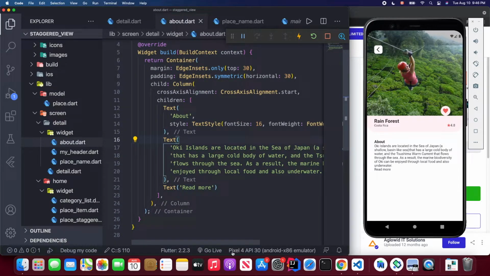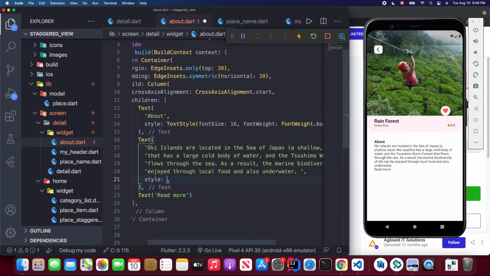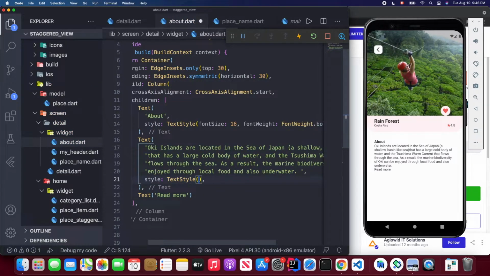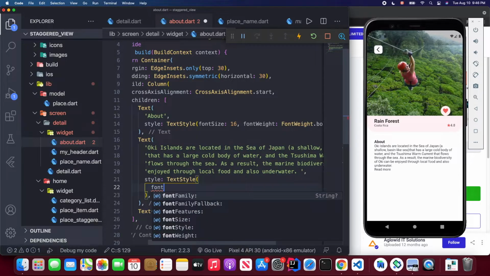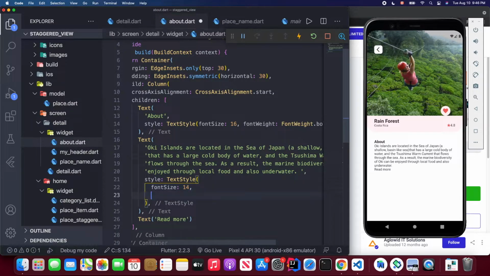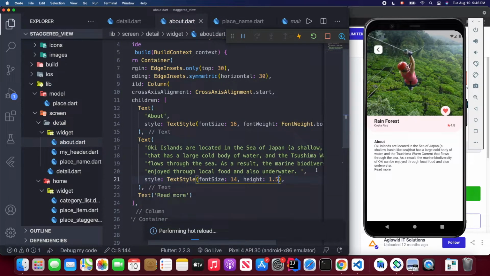Then we need to style this paragraph. So we still have this style attribute. We use text style. Inside this text style, we need the font size, probably 15. Also the height, I give 1.5. Save.